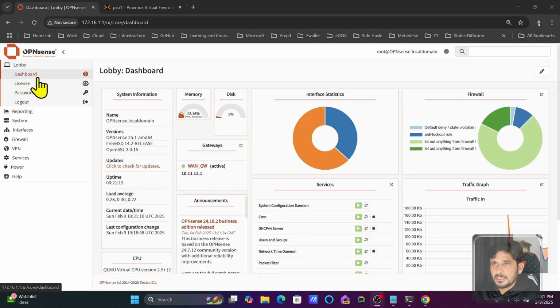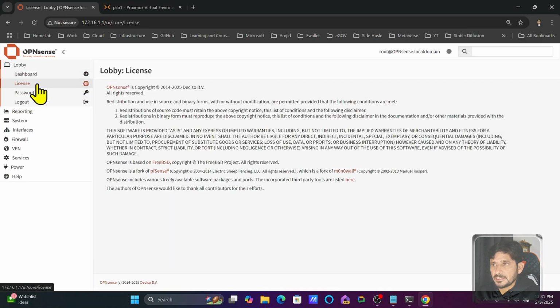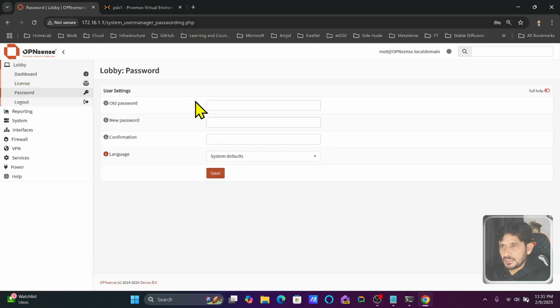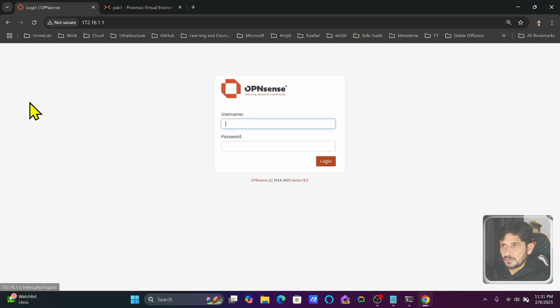So here we can see the dashboard and then the license information. It is built on pfSense. And if you want to change the password of your root account, you can change it from here. In case you want to log out, you will log out from here. So I'll log in again with the root and password.